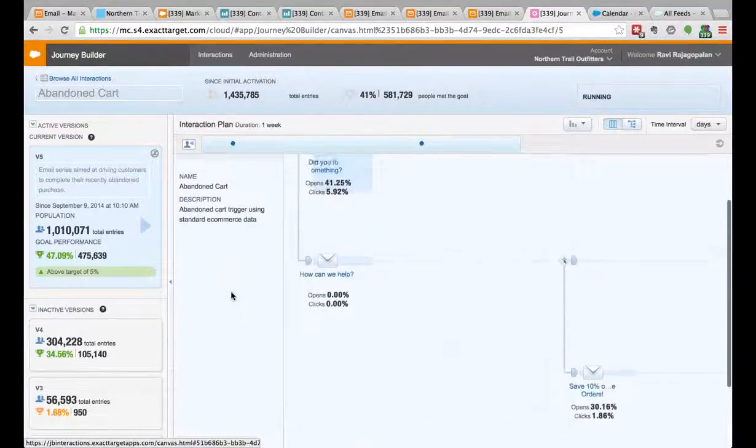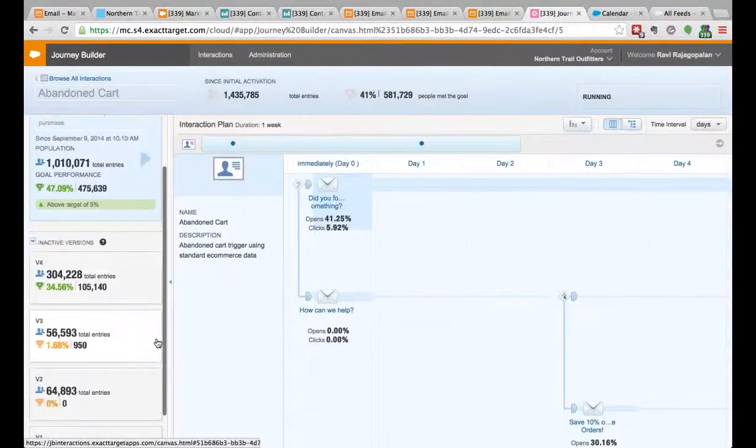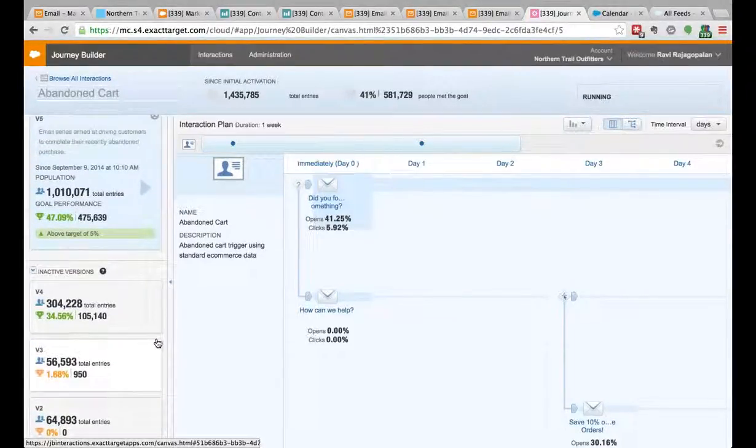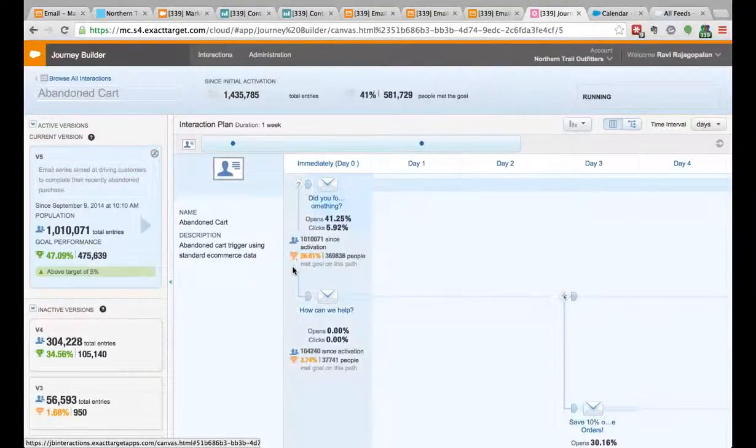card, and they have a whole journey that they set up around that. And then you can see there are previous versions of this journey that they were running, so they've been iterating on this as they've gotten more information about how this journey is performing. And you can always see the live data on how many people are in each step of your journey overlaid directly on the journey itself.